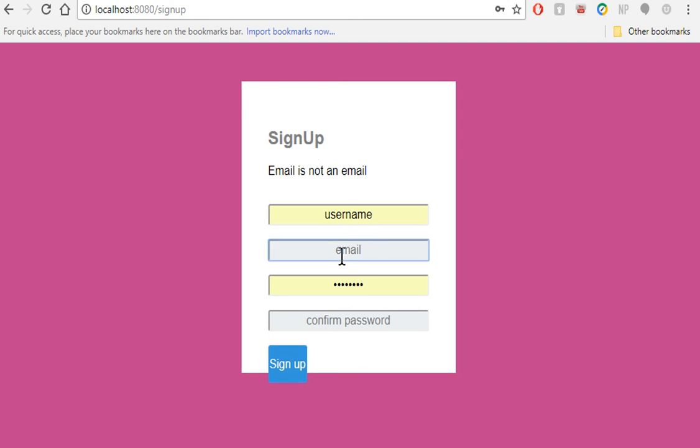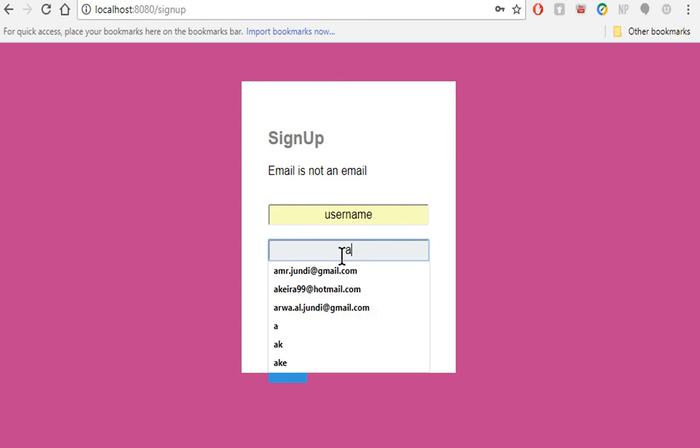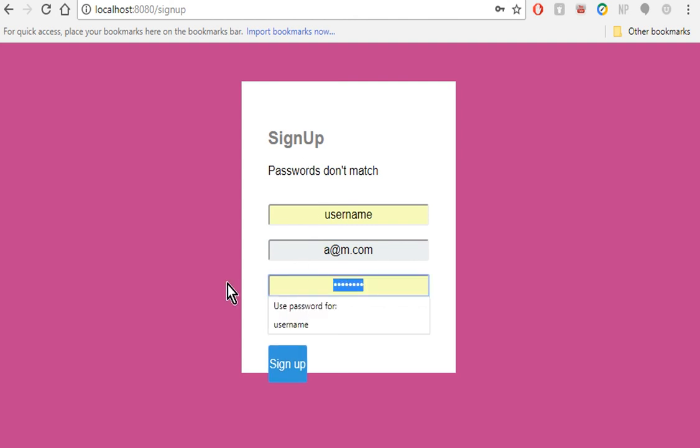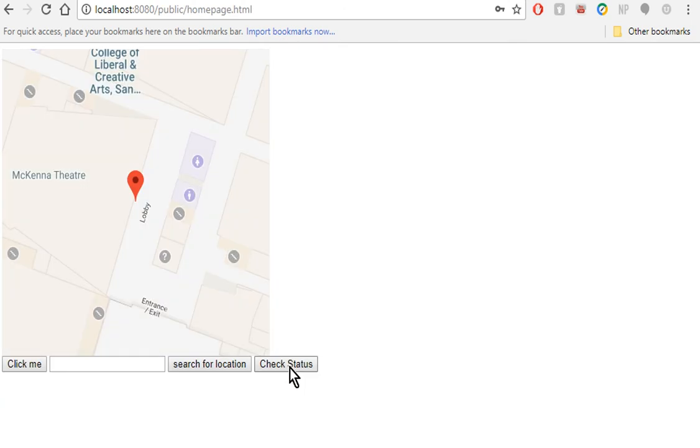This check was done on the front end, so we did not have to actually send an AJAX command to the back end. So if I make it an email, the passwords don't match, so I need to make them match. And now if it signs me up, then I should go back to the home page here. So it signed me up, created a cookie, and sent me back to the home directory.